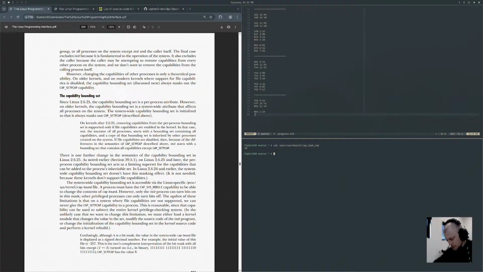Confusingly, although it is a bit mask, the value in the system-wide cap-bound file is displayed as a single decimal number. For example, the initial value of this is, yep, okay, great.